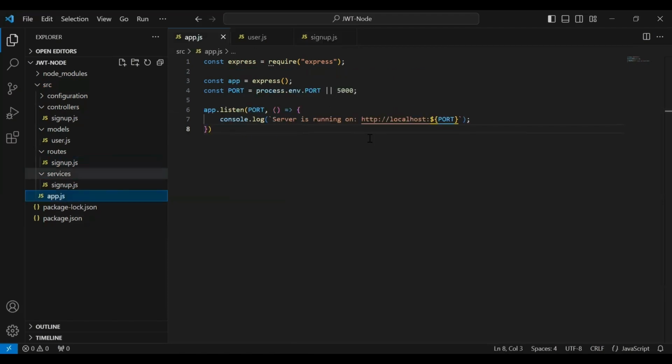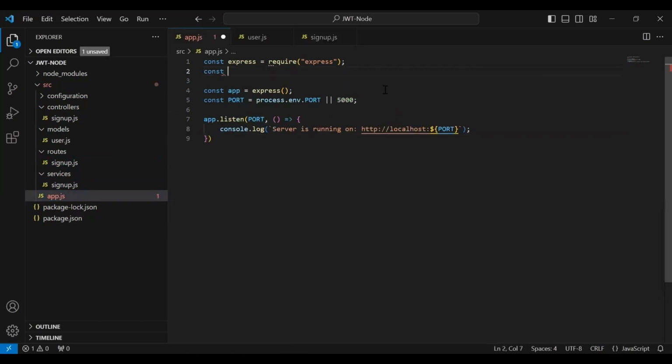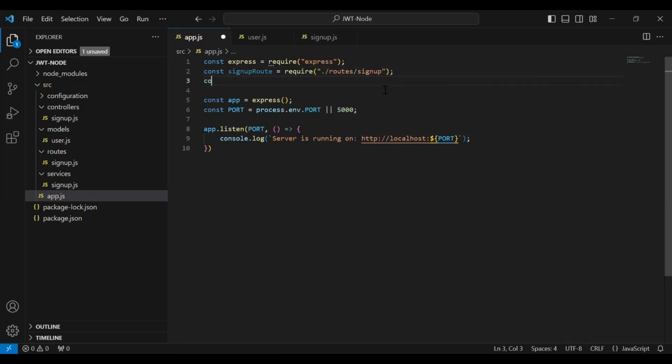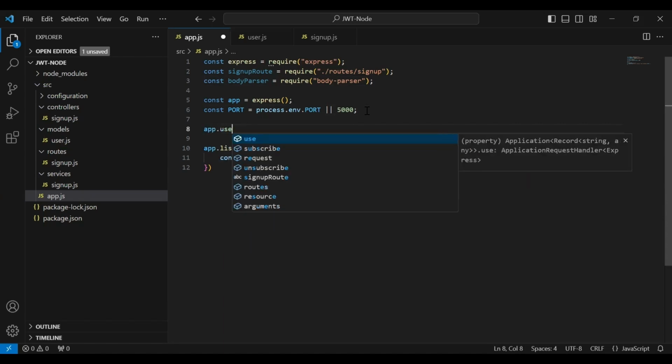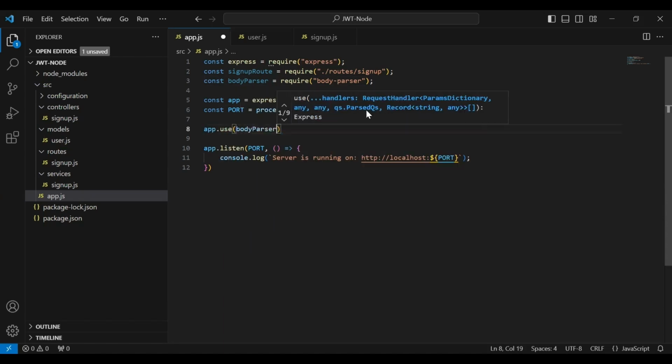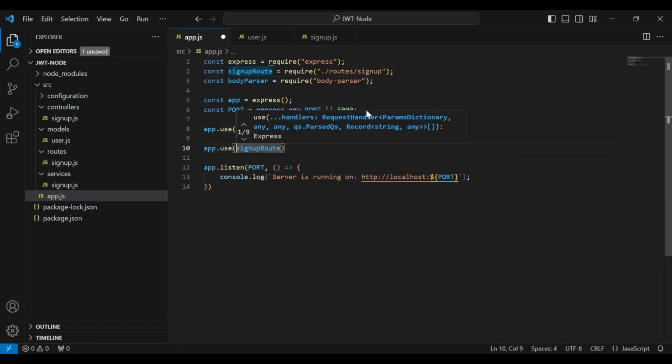So let's go to app.js, and here I'm going to import our signup route. After that, I'm going to import body parser. Here I'm going to call app.use, and here we need to pass body parser.json to convert the body into the type of JSON that we got with the API request. After that, I'm going to call app.use, and here I'm going to add the signup route. The request mapping of the signup route is /user.